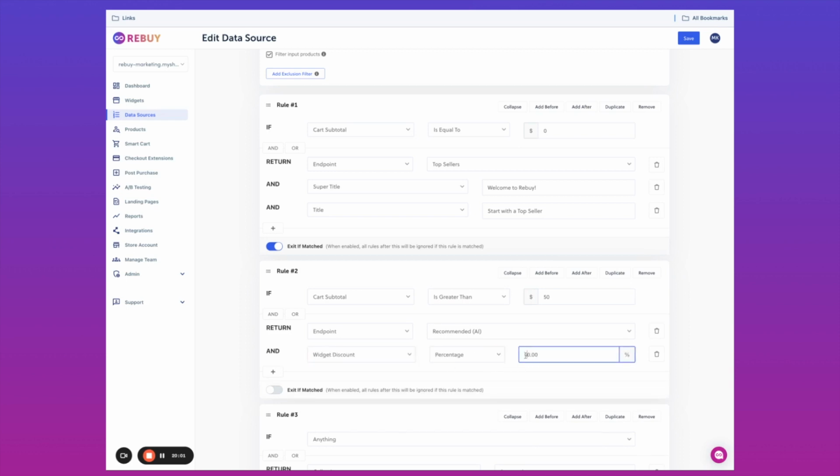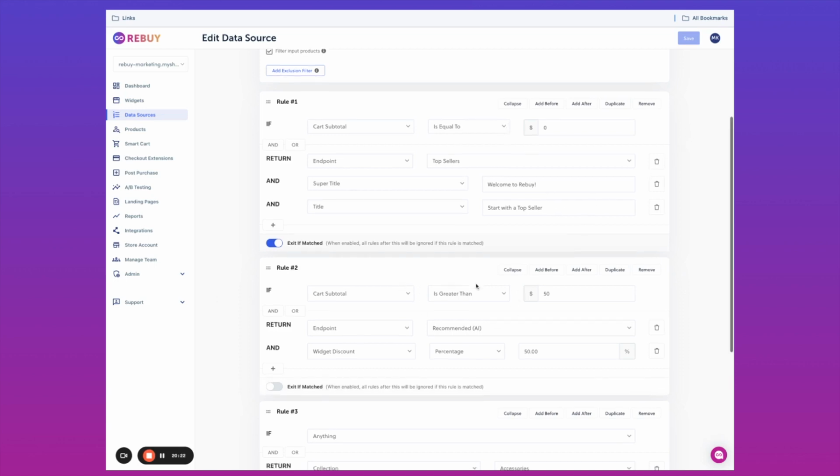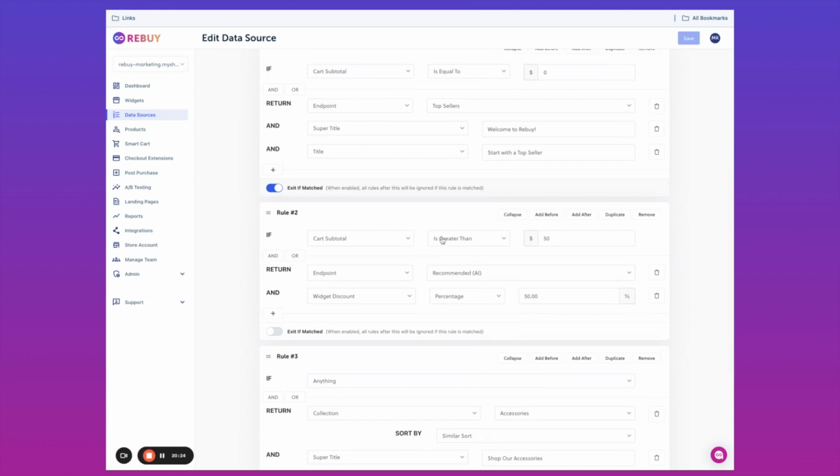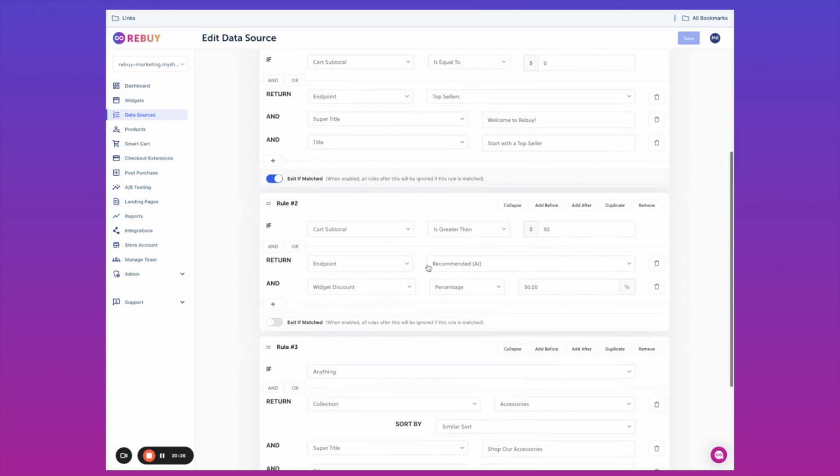Now, brief aside on widget discounting and how Rebuy works with discounting. This is purely cosmetic. Imagine it as the 50% off sticker that you'd place on your products. For all actual discounting, you will need either a Shopify script or an automatic discount to facilitate what Rebuy is showing. So now we have this cart subtotal rule that is going to show the discount when our cart subtotal is greater than 50, and it's going to show recommended AI products at 50% off, but it will not show this widget always at a 50% discount.